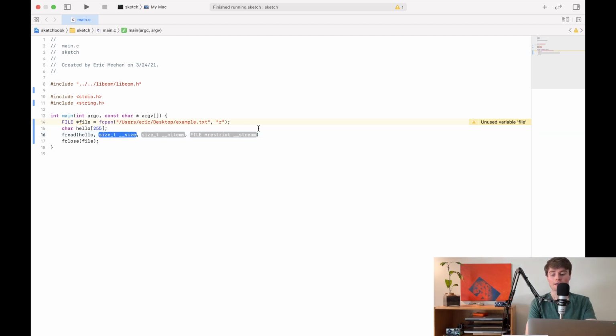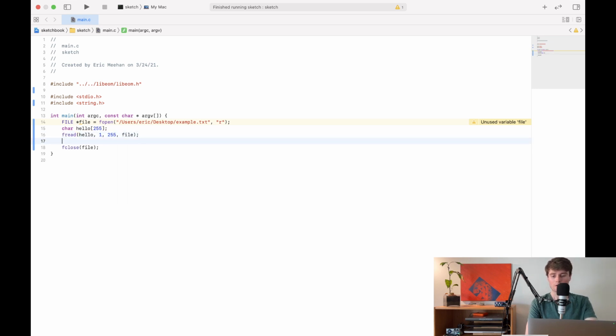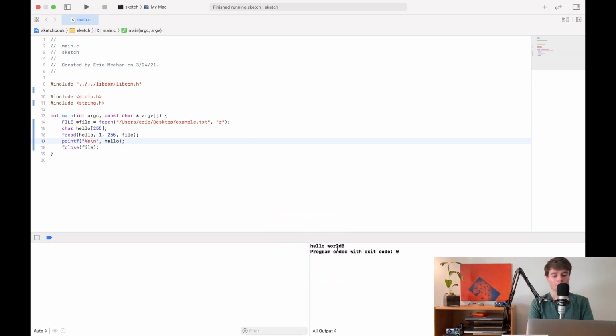Again, the size of each item, so we're going to do one byte at a time. The number of items, we are just going to assume the buffer, and this is all coming from file. And now we are just going to do printf %s \n and hello. And then we will, again, close the file. So if I run this, we should get an output, hello world.